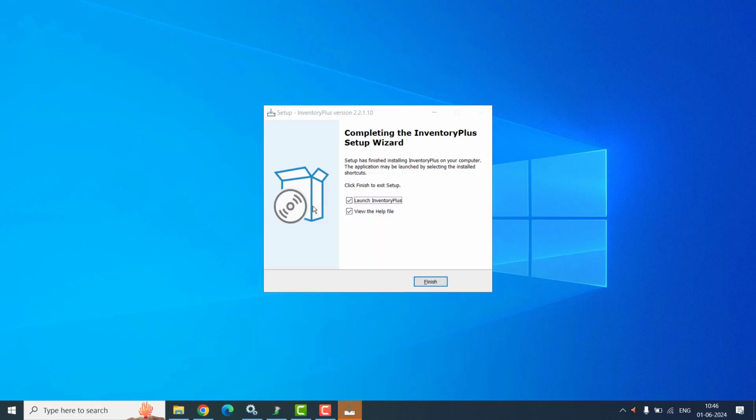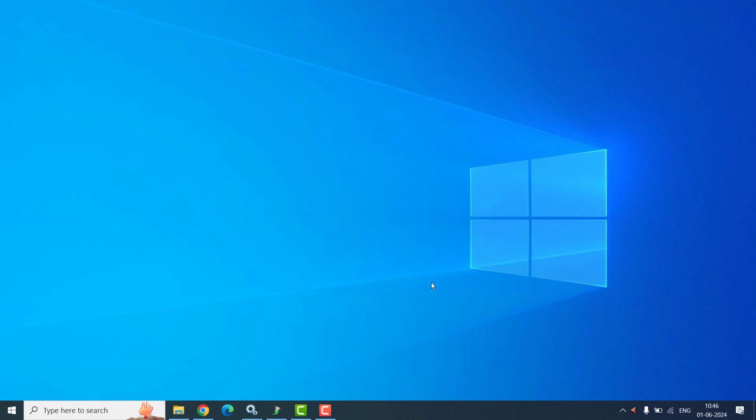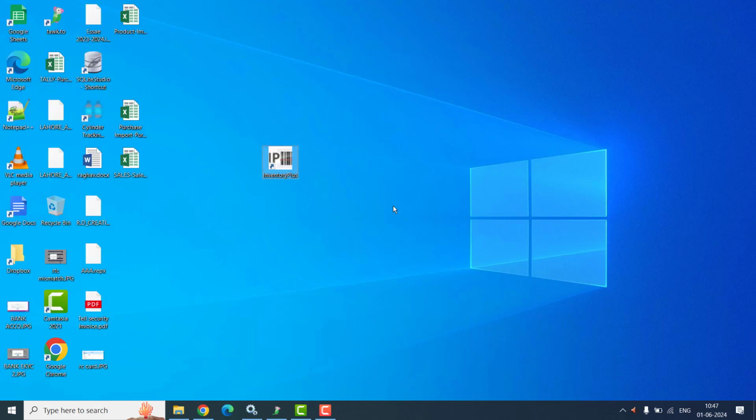After installation, these two options will come: launch InventoryPlus and view the help file. If you want to launch, you can select that one. Otherwise, for the help file, you can select this one. Now I uncheck both. After finishing, the InventoryPlus shortcut will be created on the desktop. You can double click that one. Then InventoryPlus will open.